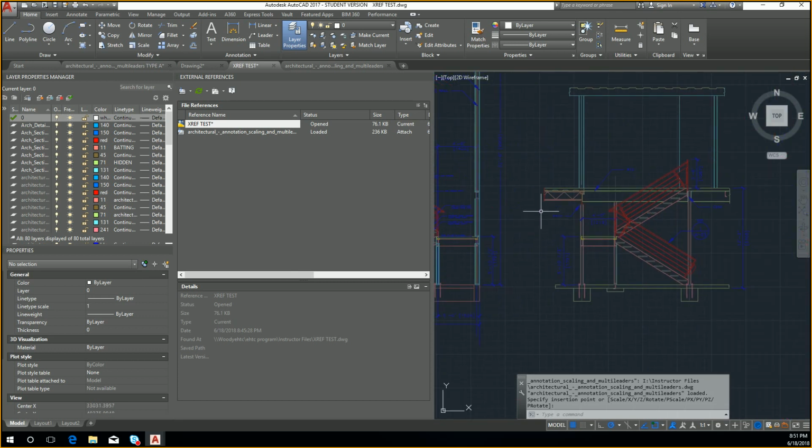So you can only have these living as one or the other at one given time in your model. You can either have them inserted as a block or an external reference. You cannot have both at the same time.